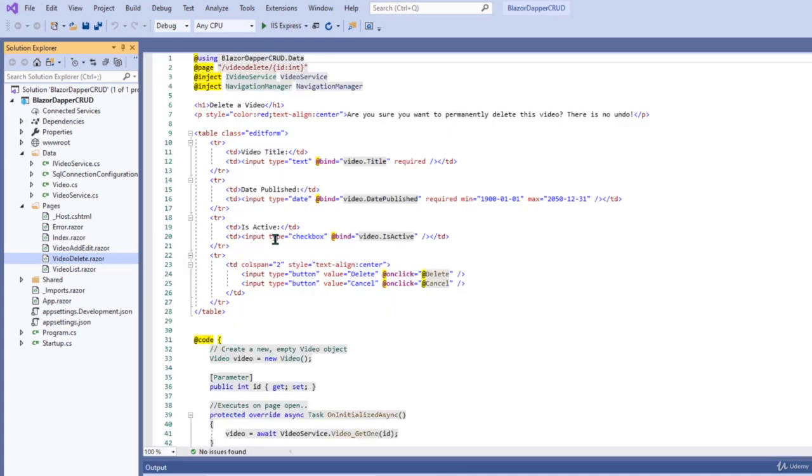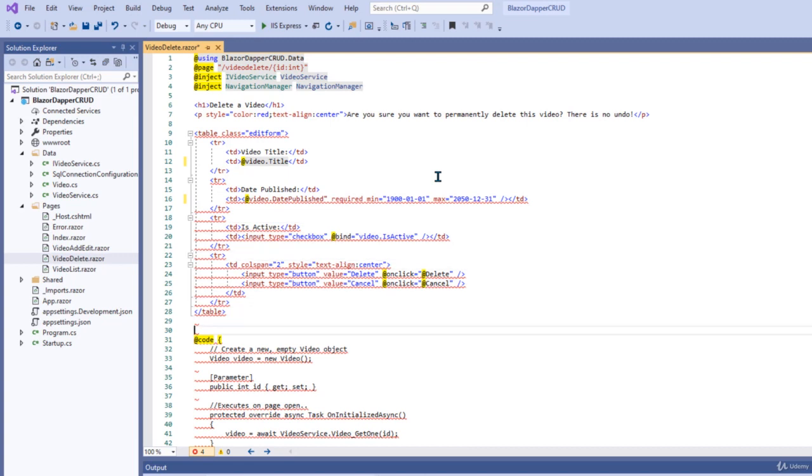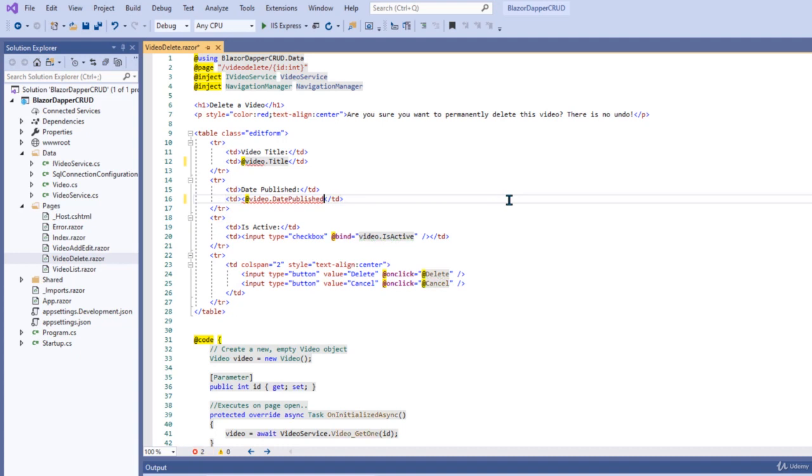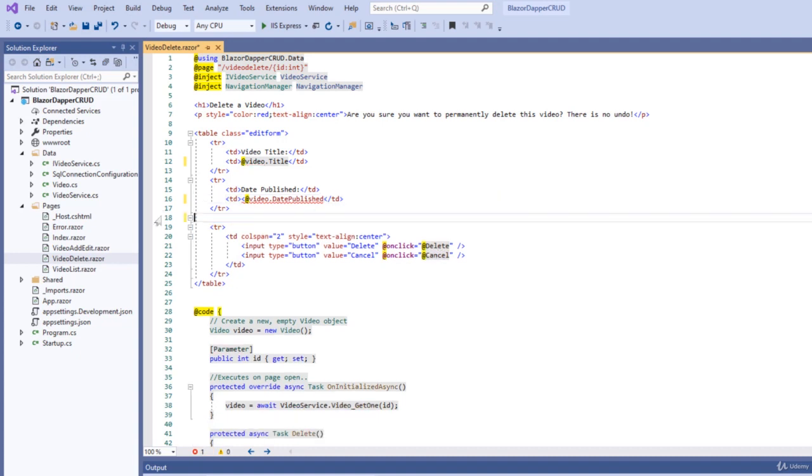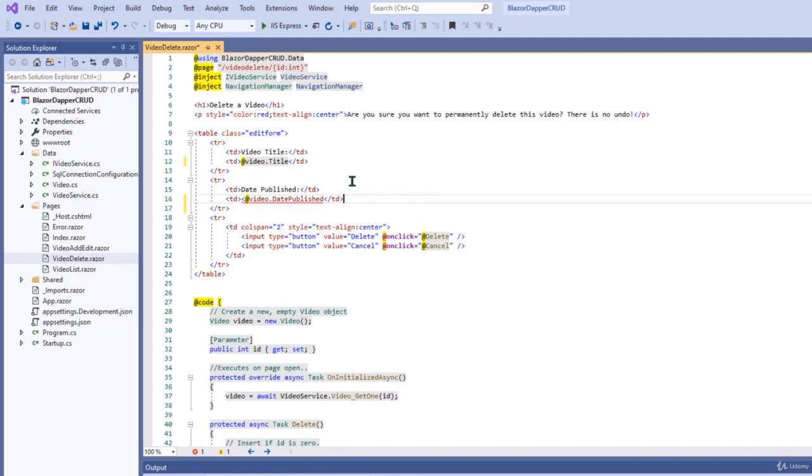And I also noticed in the video delete.razor page, we don't need input boxes because they're not entering any data. So let's just take out the input tags and we'll just show the text of each row. Okay, oops, and same thing for video date published. We don't need an input. We'll just put the data. And boy, I made a mess of that, didn't I? And I don't think we need this is active checkbox. If you're physically deleting things, you're probably not even going to have that. And that should just about do it for that page.